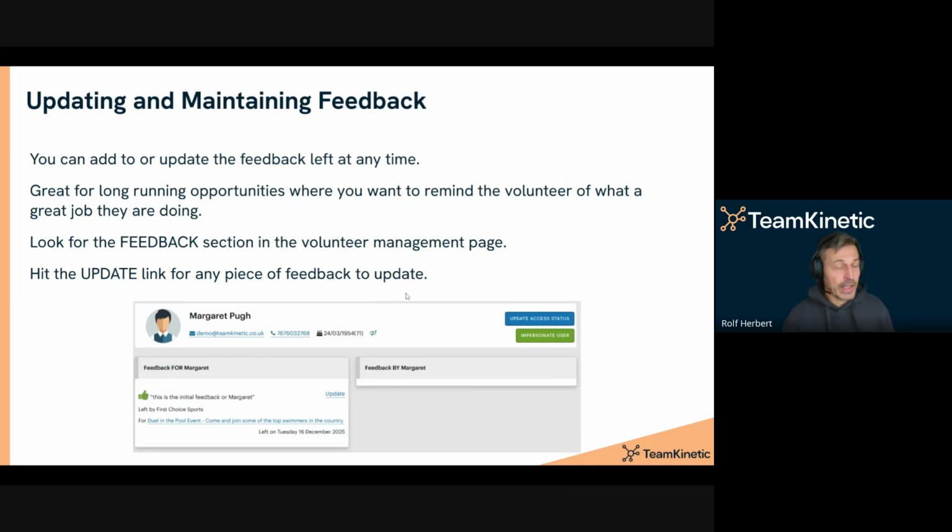And when you look at that section, you'll see the feedback for Margaret, in this case, Margaret Pugh, our test volunteer, and also feedback by Margaret. So the first column is all the feedback that's been placed about Margaret on the opportunities, and the second column is the feedback that they've left for opportunities. And you can just hit the update link anytime you like and add to that feedback, and we will pass that on to the volunteer. So they'll get an email about that feedback.